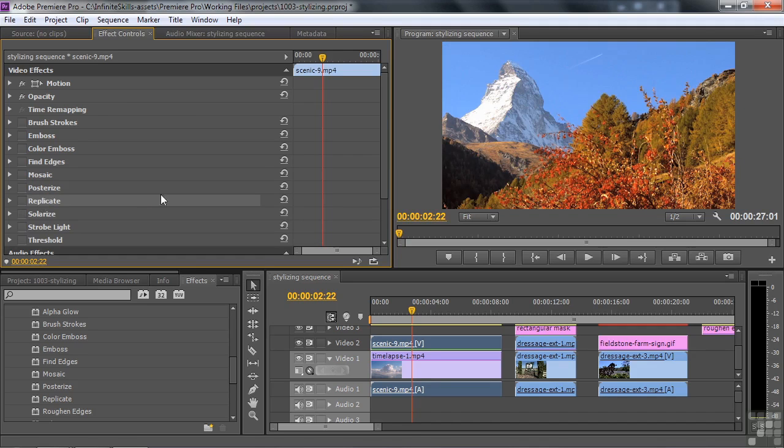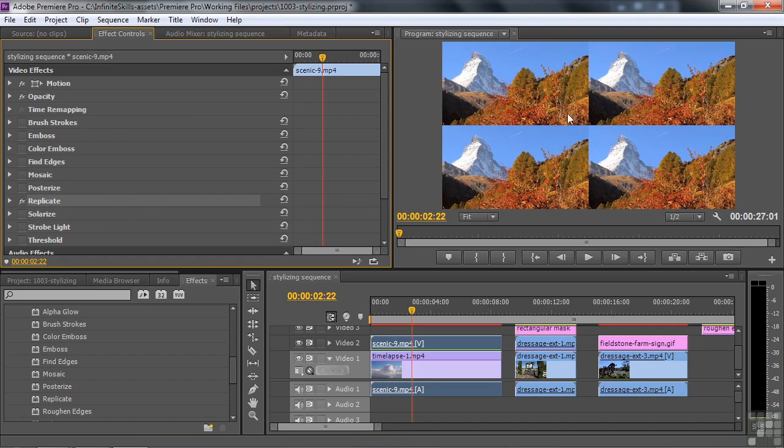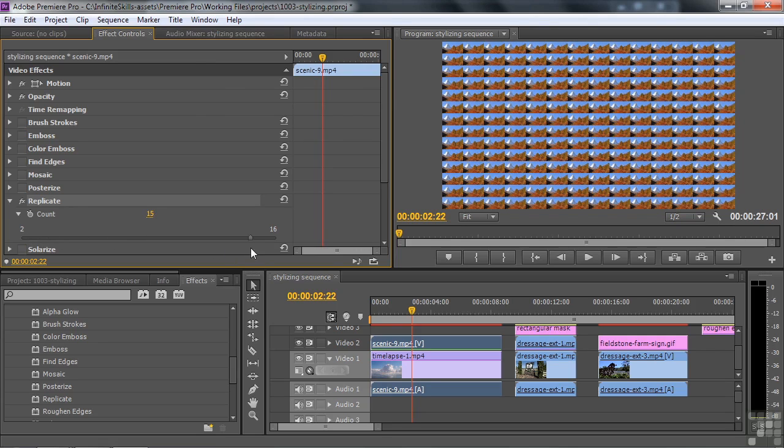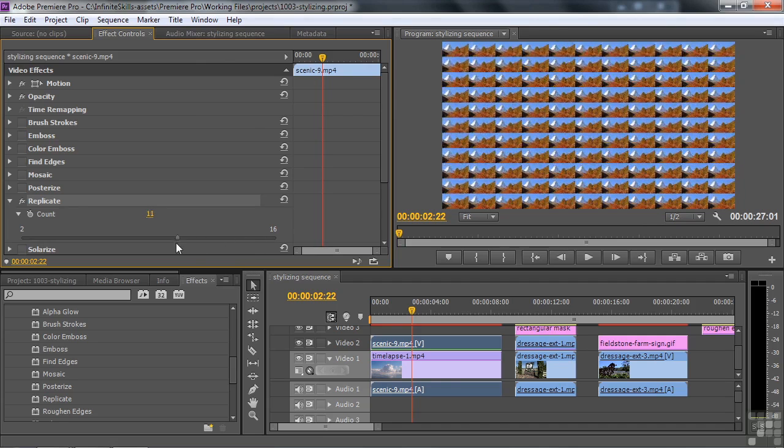Replicate just duplicates this thing in some number of frames, kind of like a beehive. Turn that on. The default setting is 2 by 2. You can go up to 16 by 16, one step at a time there. It doesn't gradually go. It just goes change, change, change, till it gets to 16.